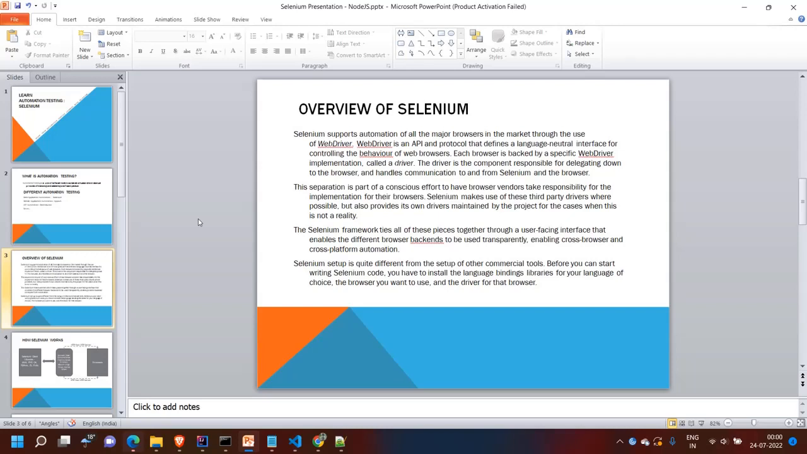After that they say that each browser is backed by a specific WebDriver implementation called a driver. Each driver is backed by a specific WebDriver. We cannot say I am going to automate Chrome, so I will use the WebDriver meant for Firefox. That is not possible, right? We need a WebDriver, a collaboration of API and protocol, a tool you can say, which is specifically developed for that particular browser.